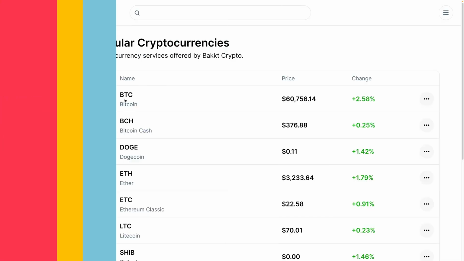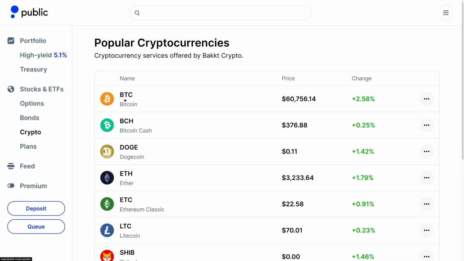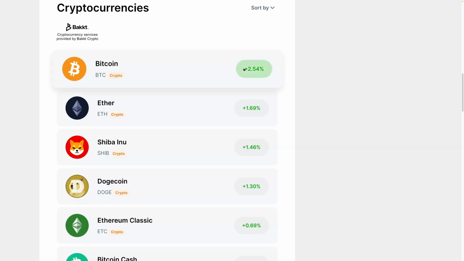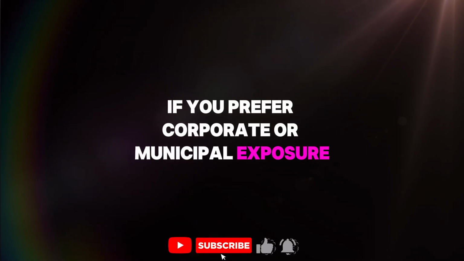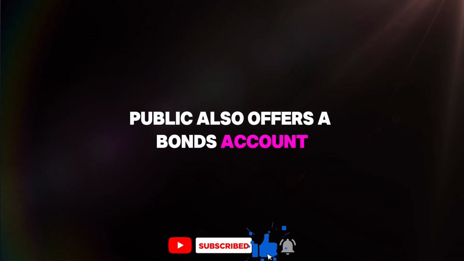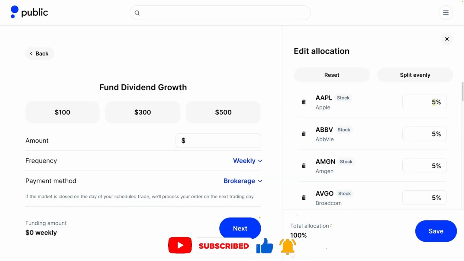Settlement and interest payments appear in your Activity tab, and you can roll maturities by placing new orders as older T-bills expire. If you prefer corporate or municipal exposure, Public also offers a bonds account, where you can invest in bond ETFs or diversified bond products to receive periodic interest payments.